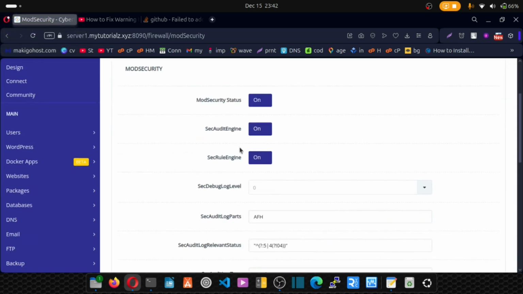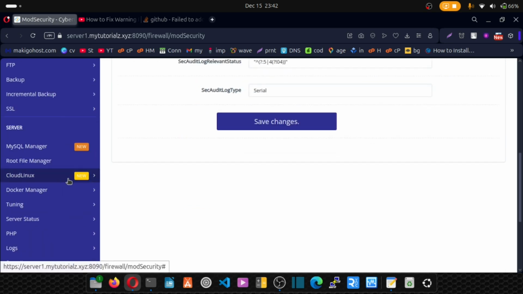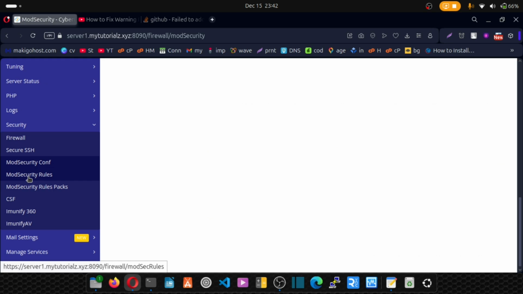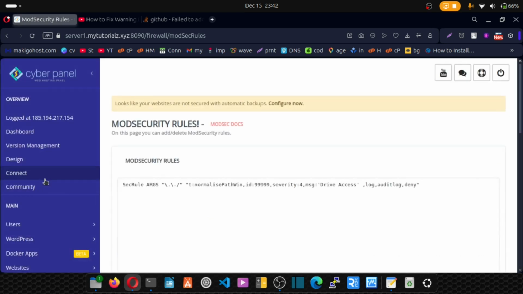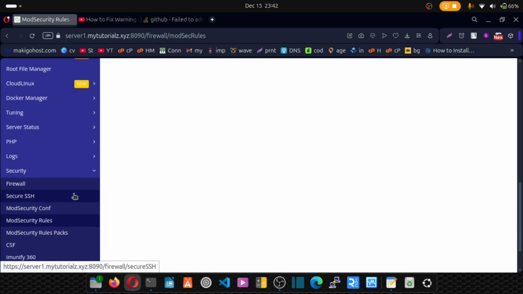Make sure everything, just leave it as they are. Okay, scroll down and go to mod sec rules. Do not touch anything here, just leave it as they are and go to mod sec rules pack.